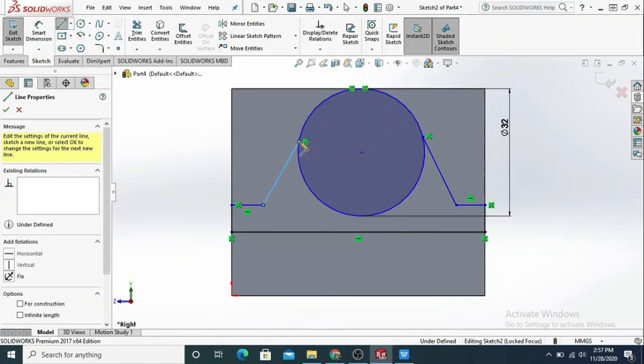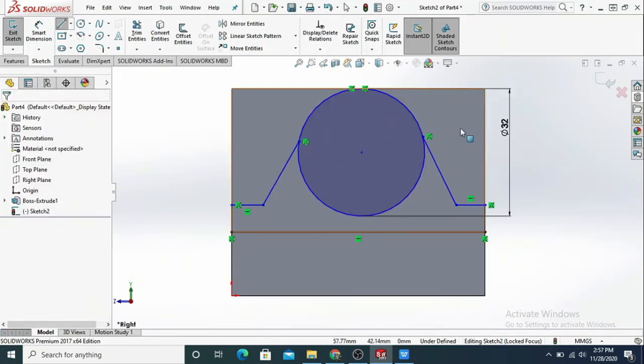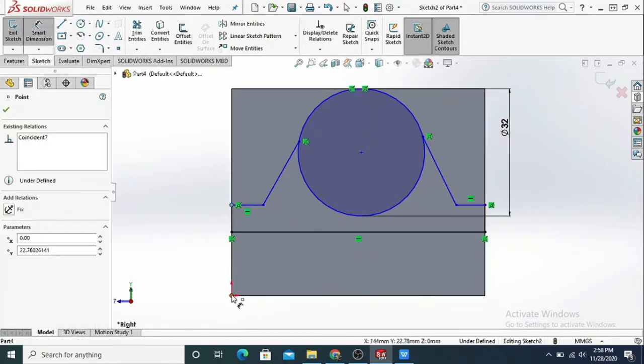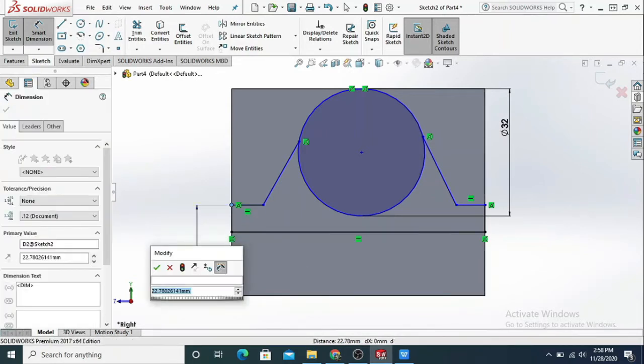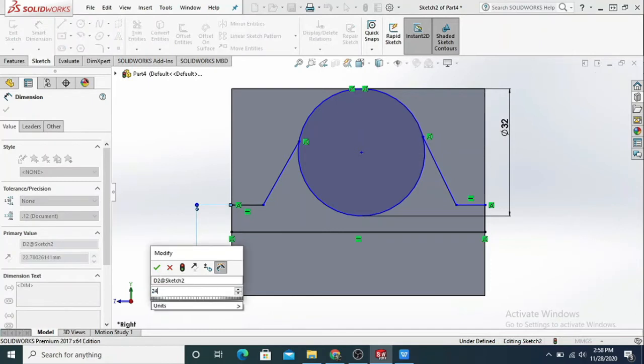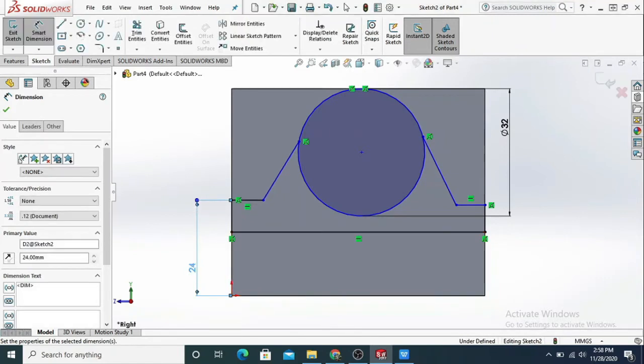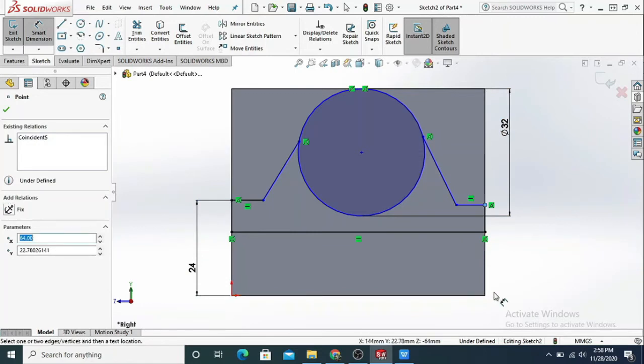Okay, so we will use define or smart dimension to make sure of the size we want. So we will edit part by part to make sure we change from underdefined to fully defined. With fully defined, we know that we have a specific size for each diameter, each side.